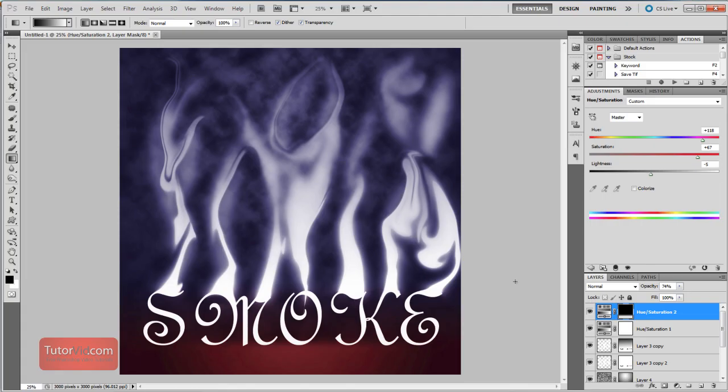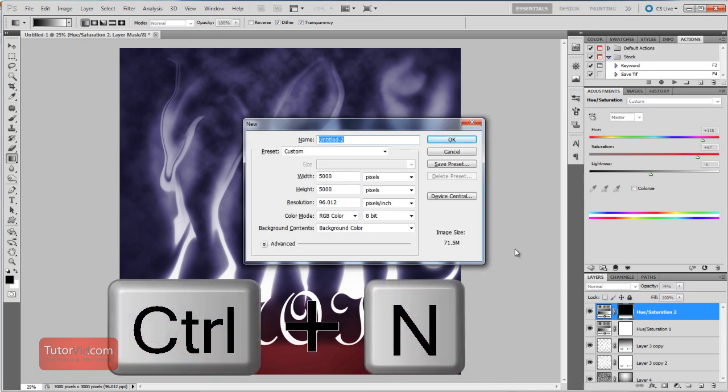Photoshop tutorial from tutorvid.com. This tutorial is going to show you how to create a smoke effect on text like this one. So the first thing is we'll start with a new image, Control N.